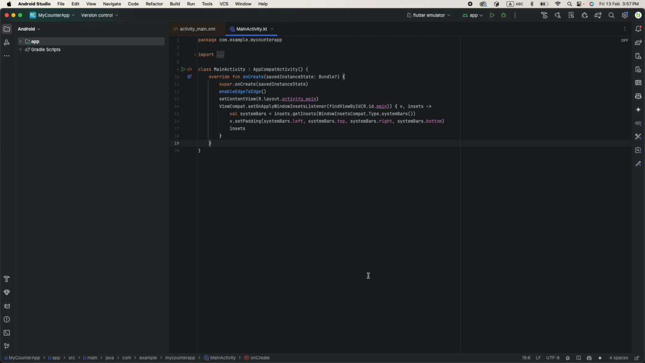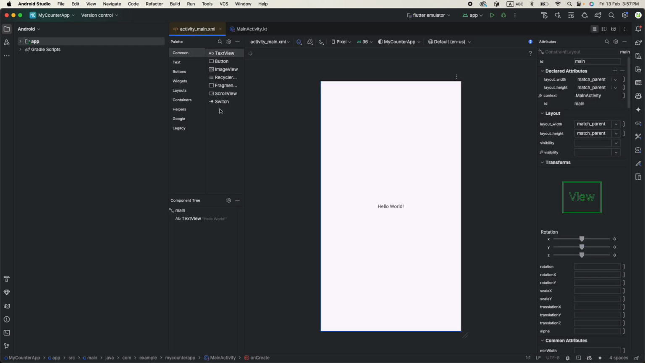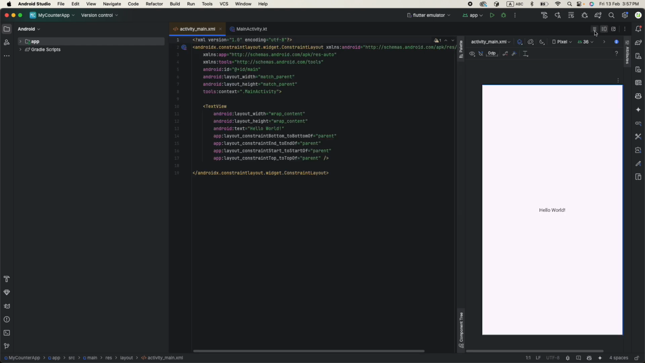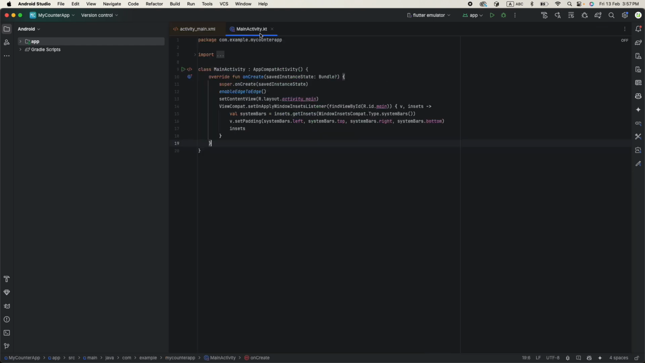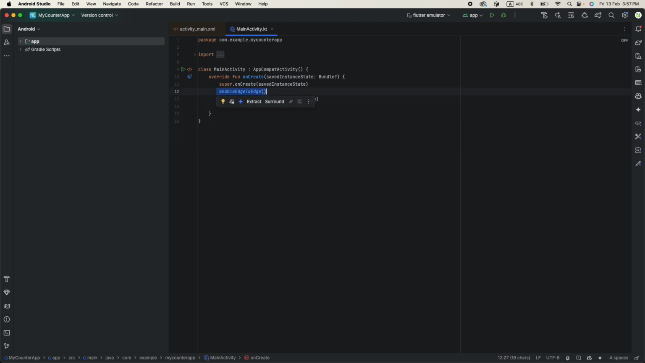Once your application is loaded, this is what you see in your Android Studio: activity_main.xml and MainActivity.kt, where the XML we will be using for designing layouts and the main activity we will be using for the logic. Here you see some unnecessary code. For now, I will delete all that unnecessary code from my MainActivity.kt.